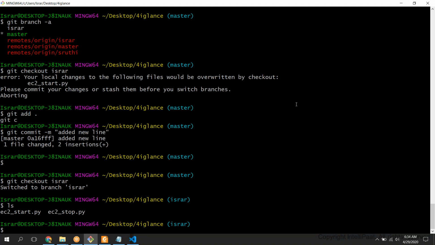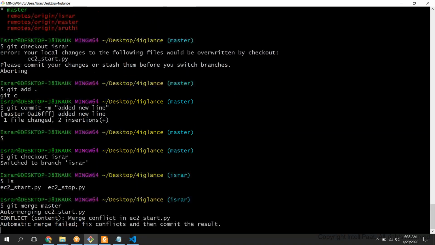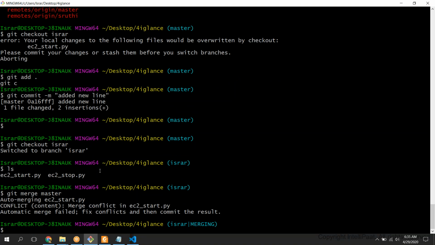Okay, now you are in the star branch and you wanted to get the file from the master branch. So you will say git merge and your source branch, that is master, because you wanted to take the changes or merge the changes from the master branch. You need to make sure that there is no conflict. If there is, then you need to solve those merge conflicts manually. And we got the merge conflict. Awesome.